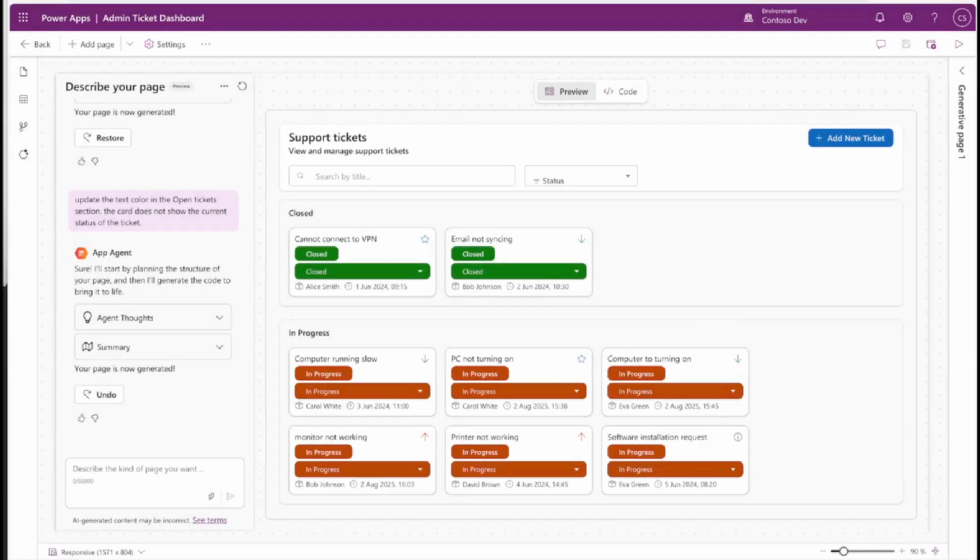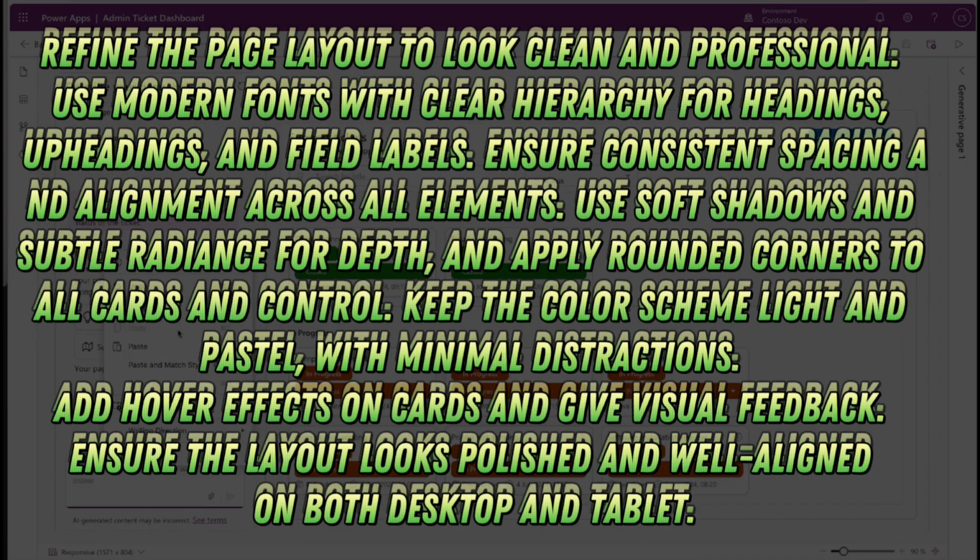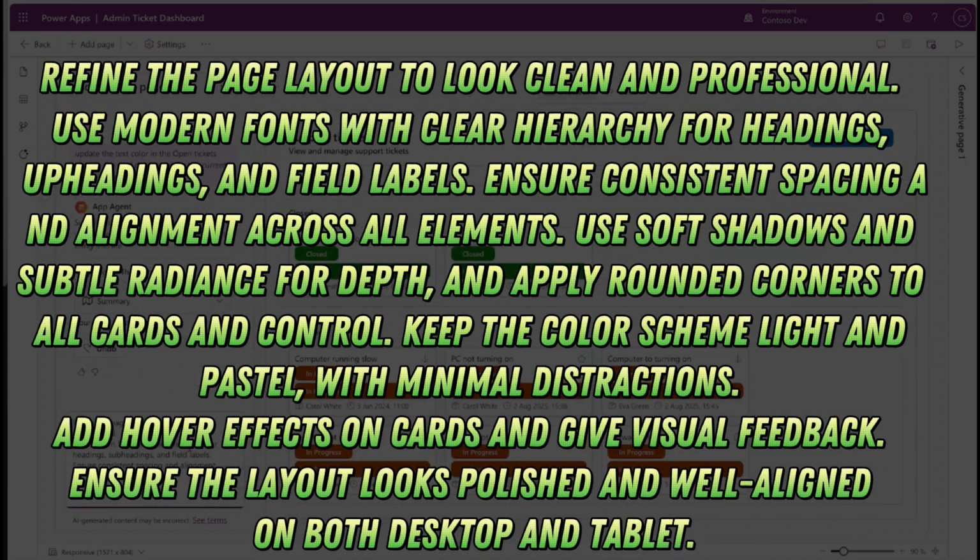So for my last update to this app, I'm just going to make some changes to the layouts. So my prompt is: refine the page layout to look clean and professional. Use modern fonts with clear hierarchy for headings, subheadings, and field labels. Ensure consistent spacing and alignment across all elements.